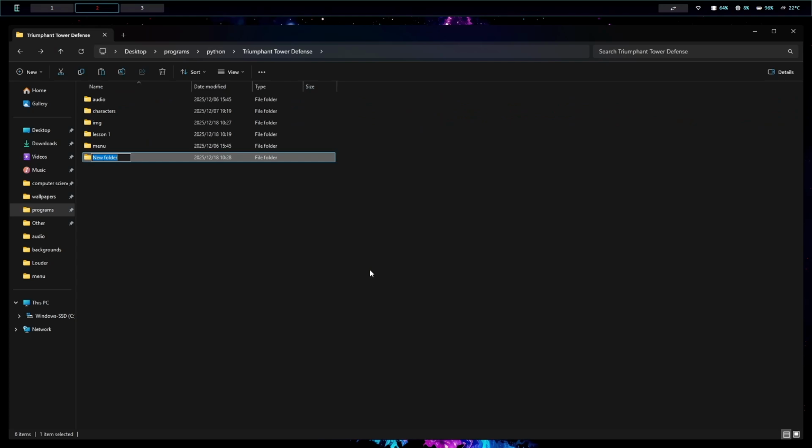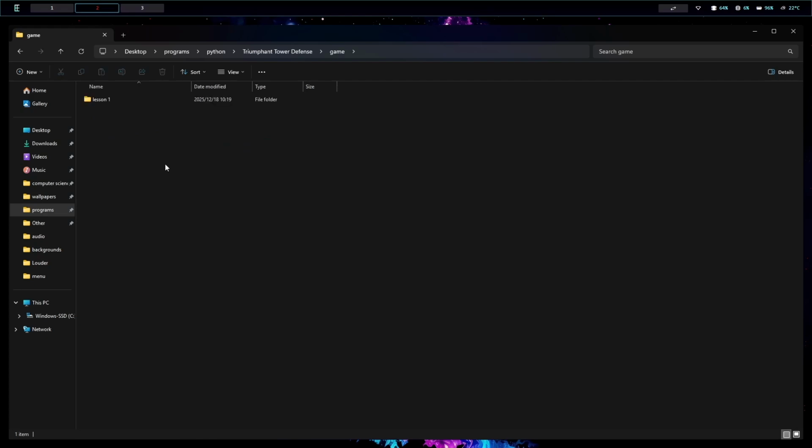Now I'm quickly going to create a new folder for lesson 2. And we're going to put lesson 1 and 2 within this other new folder, the game folder. So this game folder will contain all our lessons for the future for this game.